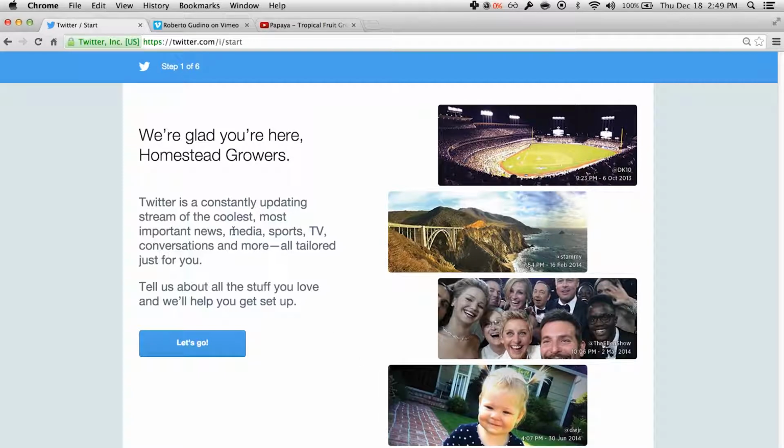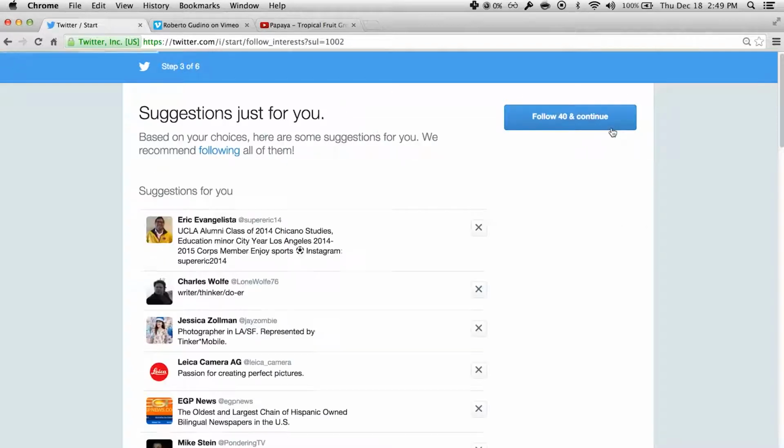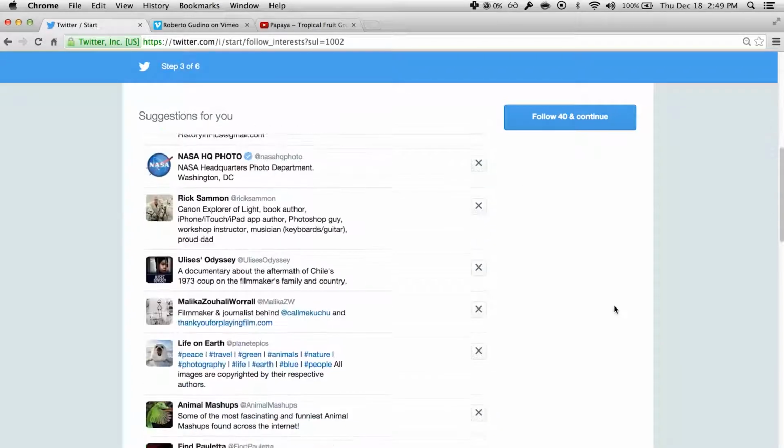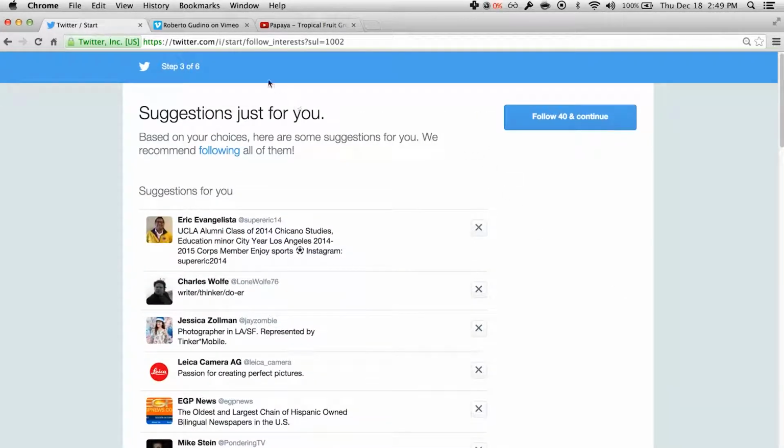Once we do that, it's going to take you through a wizard that's going to take you through various different pages where you could make several selections. You could click things that might interest you. Let's say in this case, photography. Click Continue. It's also going to suggest people that you might know or people that you may want to follow. In this case, it's not a step I want to take now.